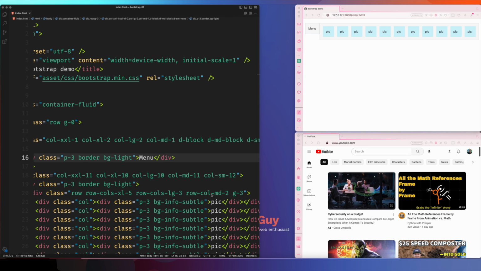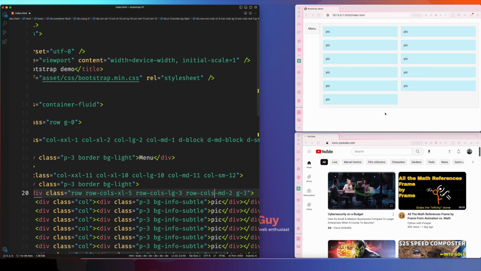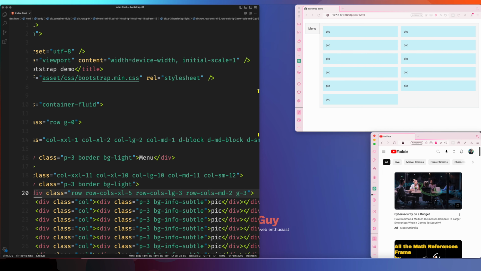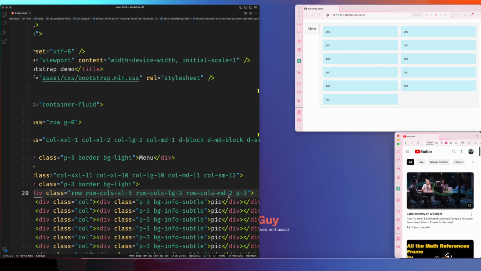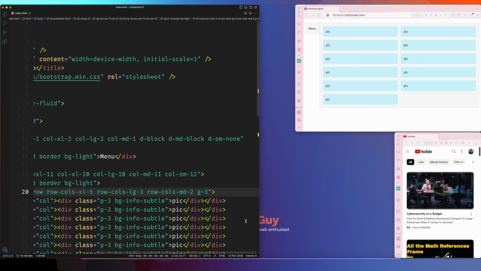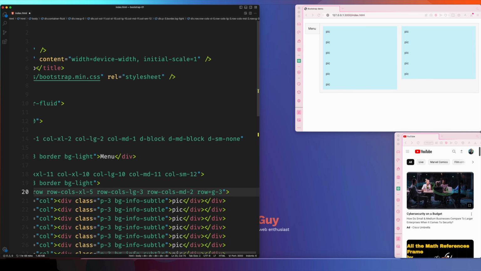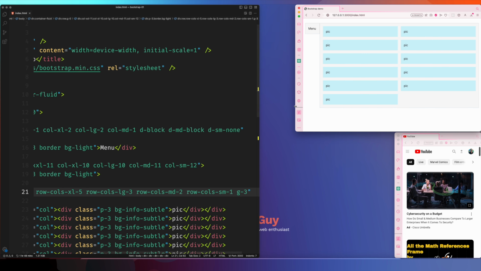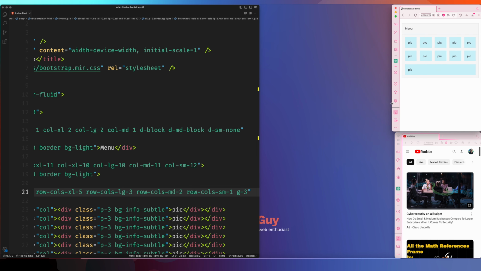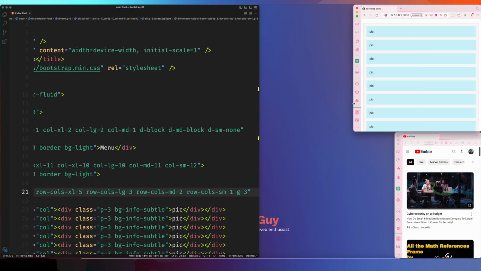I have a typo here, that should be cols. Okay, so we have that showing. And finally, when it gets to mobile view, it should be showing 1. So that's SM. So we can say once you get to mobile view, and that is row-cols-sm-1. So if you try to reduce it to that view, it starts showing 1. It starts showing 1 at the mobile view.